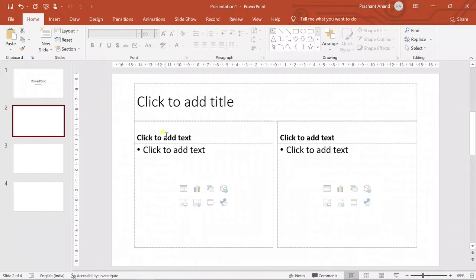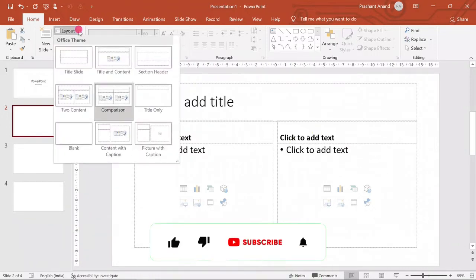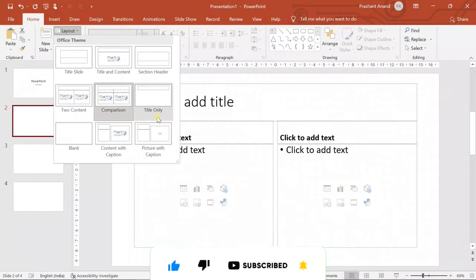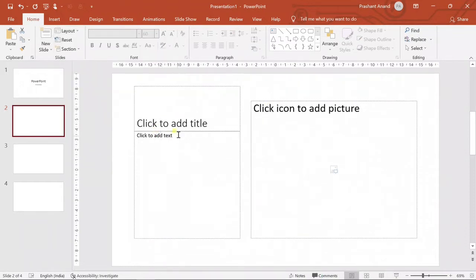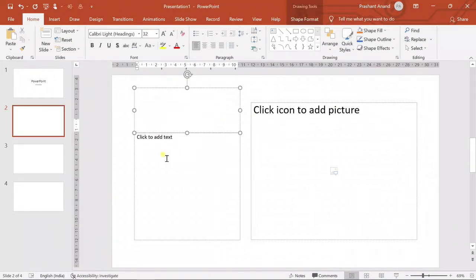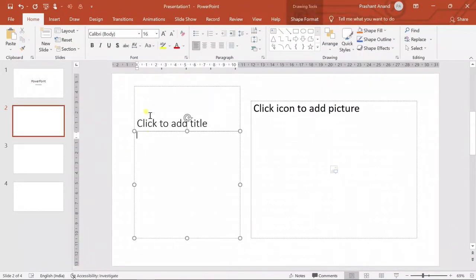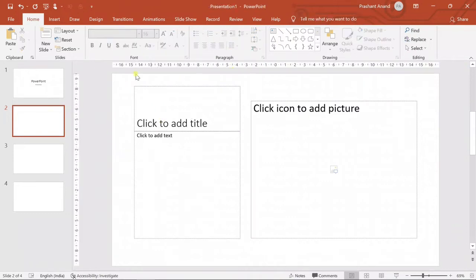Now you only have to insert your text here. Microsoft gives you all these default layouts, through which you can select any of these layouts as per your need. Let's say if you want to put one picture and insert some text, you can do that also. You can insert a picture in this box, you can insert your title slide here, you can add text about your title and you're good to go.